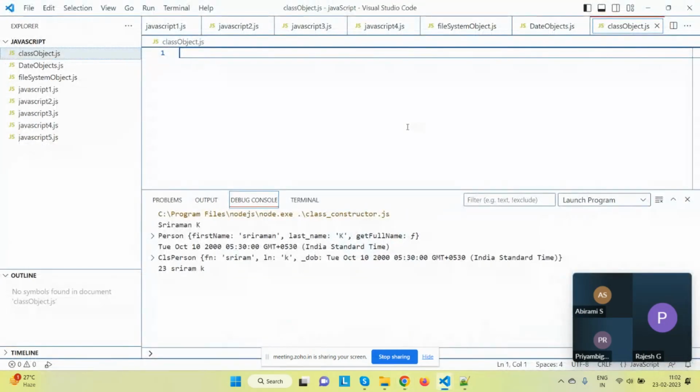So let me go back to the program. First is understanding the class. A class is defined through the word class. Generally the name of the class is given with a capital letter. All method names in JavaScript notation are given in camel case, starting with a small letter. Every word change, you go with a capital letter, like fileSystemObject: F is small letter, S is capital, O is capital. Whereas whenever it comes to the class, we generally start with a capital letter.